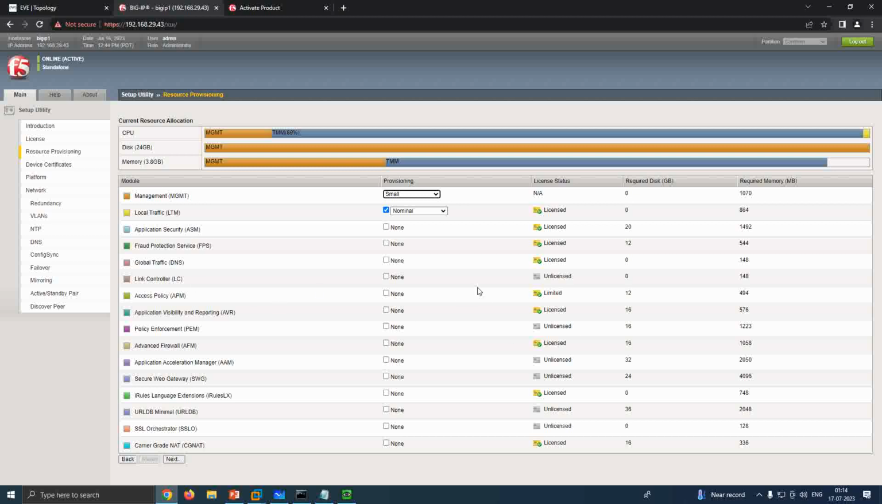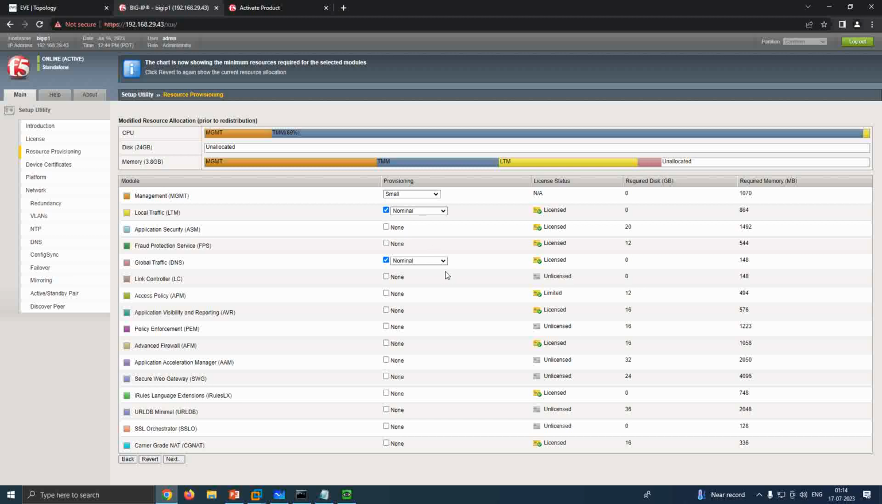So I will just try to select this, and here I will not select dedicated or minimum. I will select it as nominal to optimize the performance. Click on next.